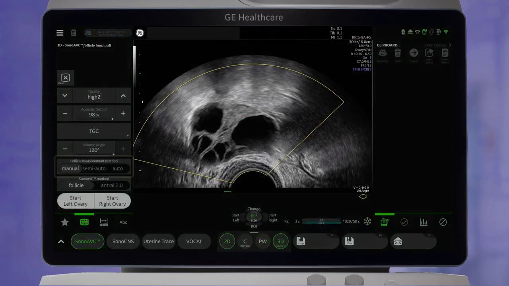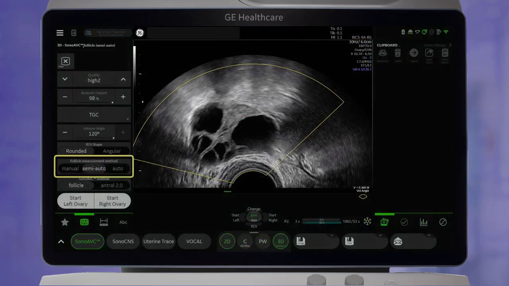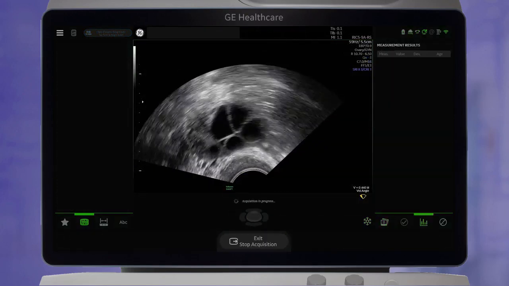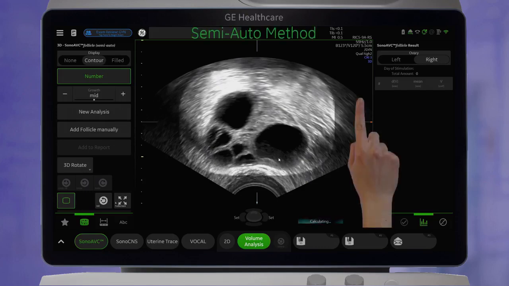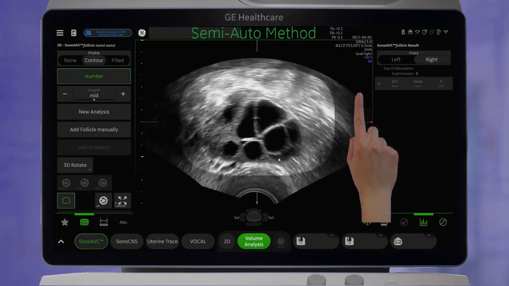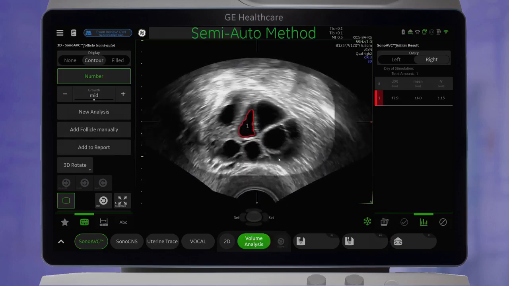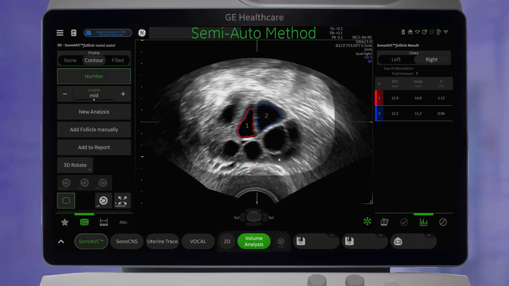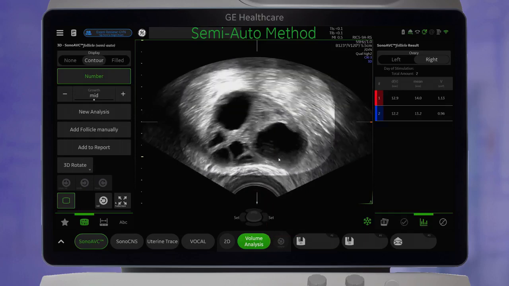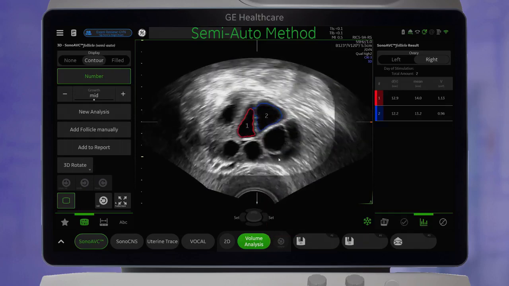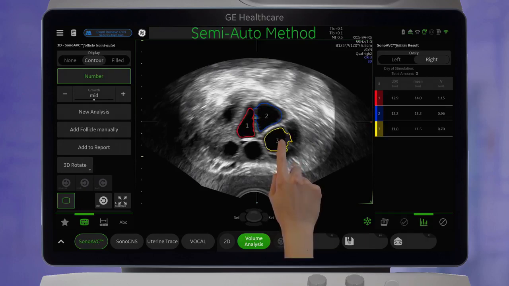With the semi-auto method, perform the acquisition in the same manner. Then shift to one side of the ovary. This time, simply tap on a follicle. The system will analyze the follicle in all dimensions and produce measurements based on the best-fitting ellipsoid. Continue shifting and tapping until you have completely moved through the entire ovary.